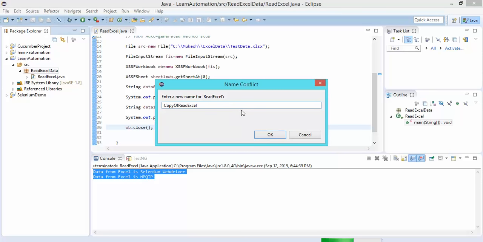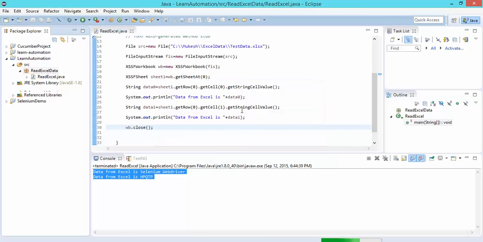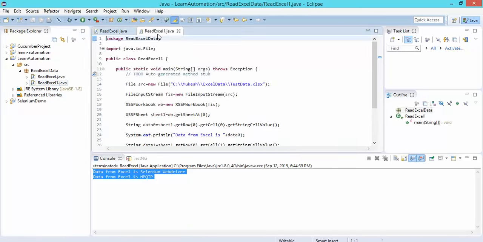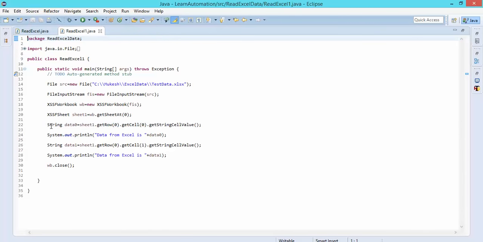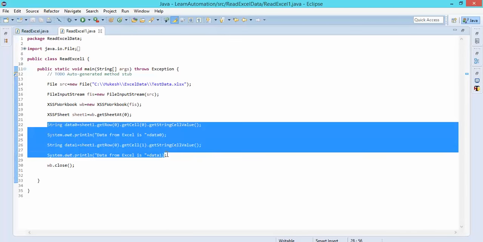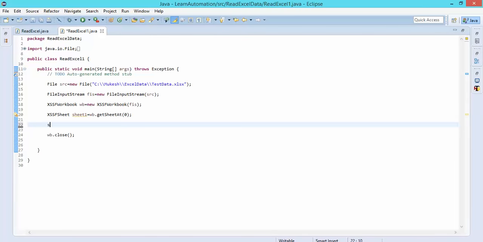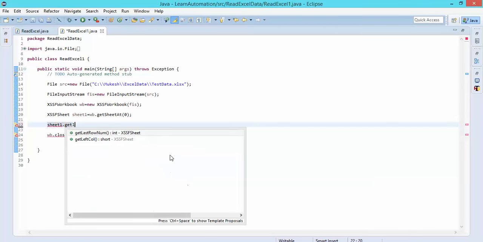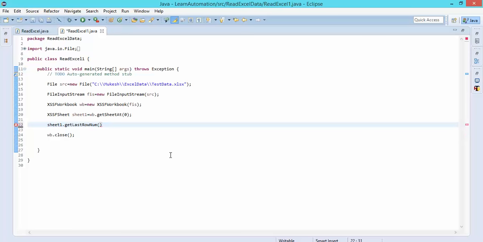So I will rename this to ReadExcel1. Okay, so I simply copy pasted here. I will simply remove this because I don't want this now. Now I need to check how many rows I have so that I can run a for loop. So using this sheet1 object, I will call one method called getLastRowNum. So what exactly it will do, it will simply return you the number of rows you have.